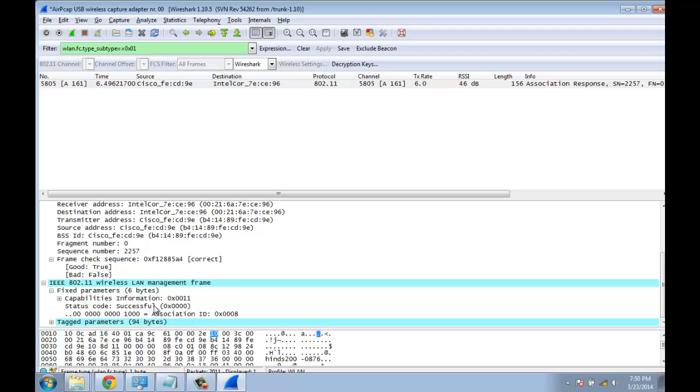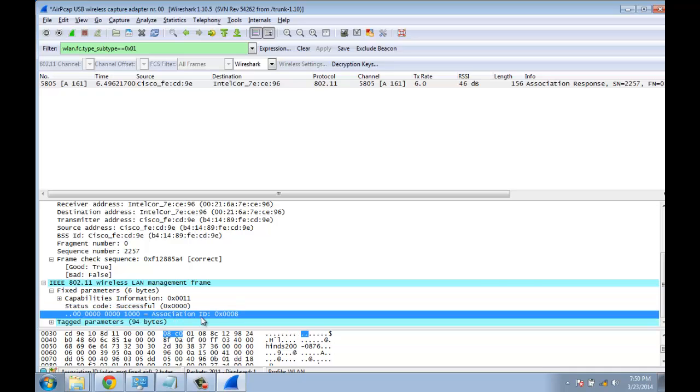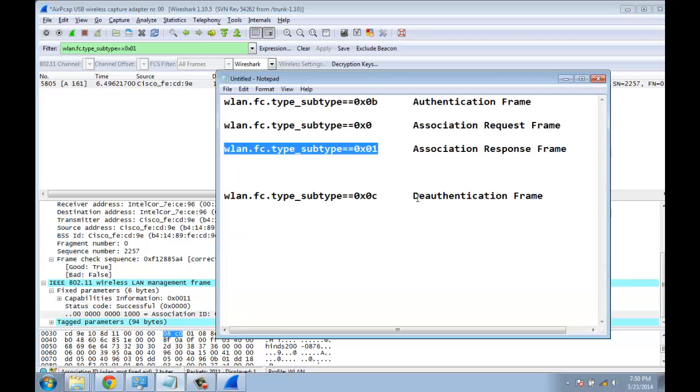We'll see that the status was successful, and also we see the association ID that is given that associates this particular device with the AP.